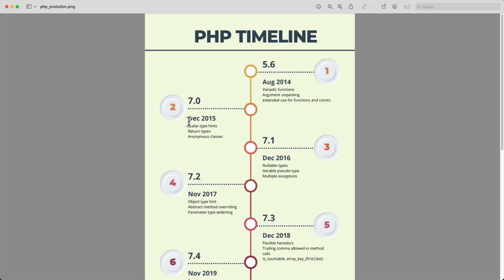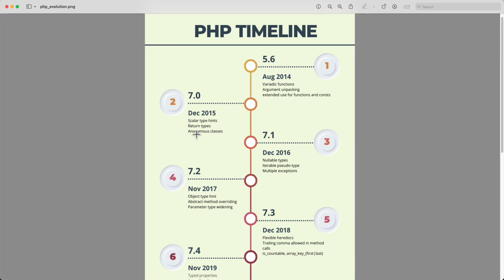In December 2015, PHP 7.0 got out. One of PHP 7's main features is scalar type hints. Scalar type hints got introduced in PHP 7.0. We previously could hint only variables of type objects. Now we can type hint integers, floats, strings, etc.